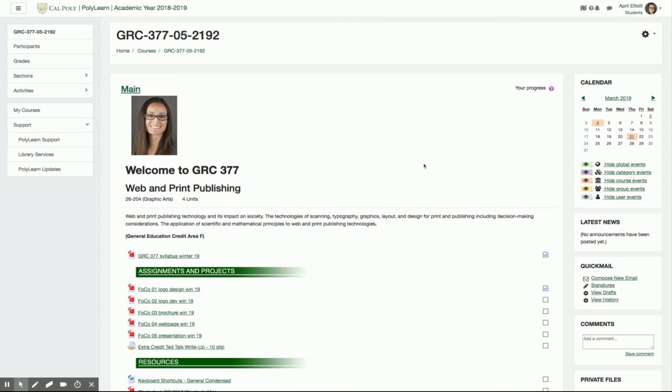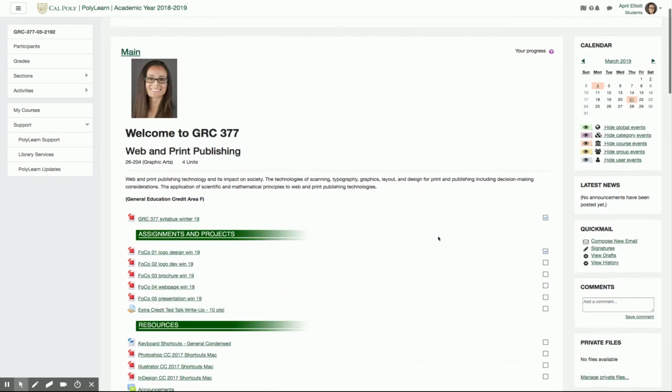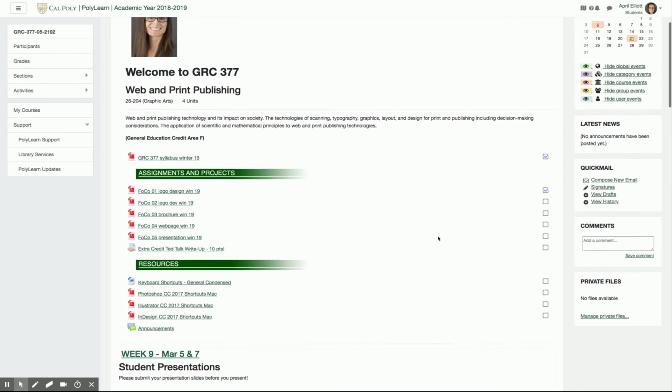So I thought it might be helpful to give you a tour of PolyLearn and how it's set up for this course. So let's just focus on the very top, the beginning here. I've got a section at the very top where each of our major assignments can be found. I'll also print these out and give them to you as a packet. You can find assignment 1 through 5, or project 1 through 5, that we'll be working on throughout the quarter. So if you happen to lose your packet, you can come here and download these PDFs individually.